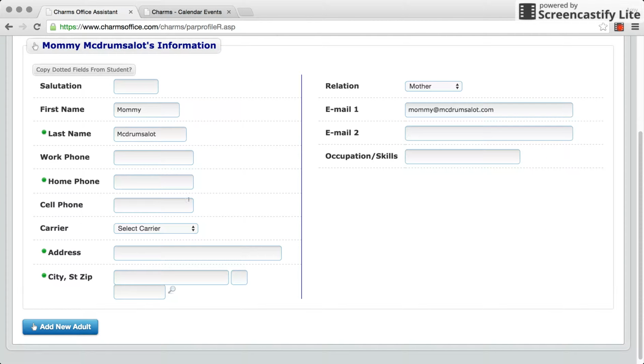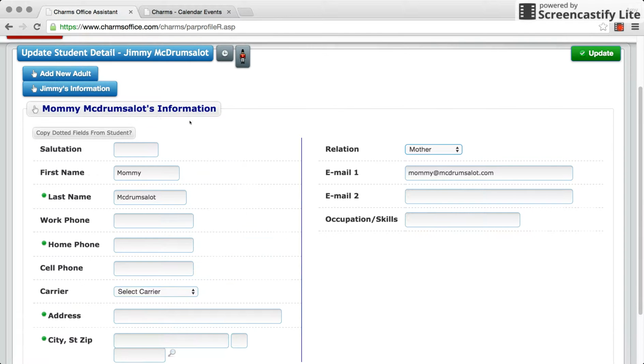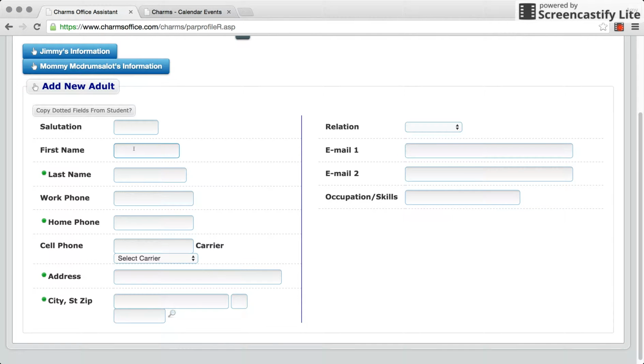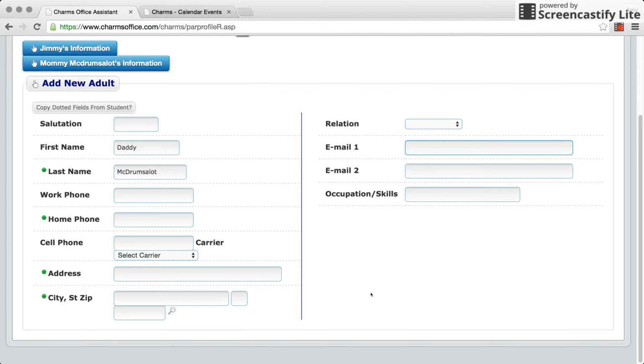Here's Mommy McDrumsalot's information. Adults, if you have a separate address, I'd love to have that here. I really need the email address. So you can add at least 2 email addresses here if you like. There's tons of relations to choose from, which is really helpful. And then if I have 7 adults in my life, I can add a new adult and I can add Daddy McDrumsalot. And I can add his email too. Really, really helpful.